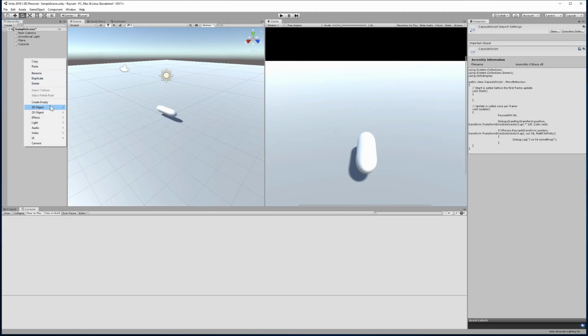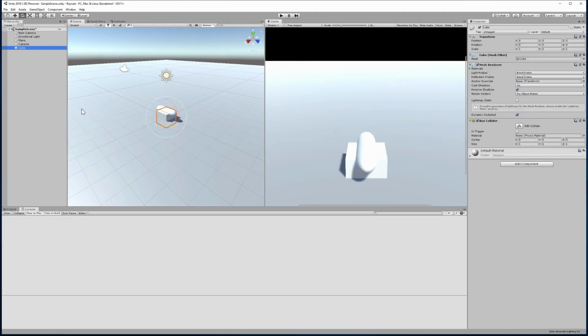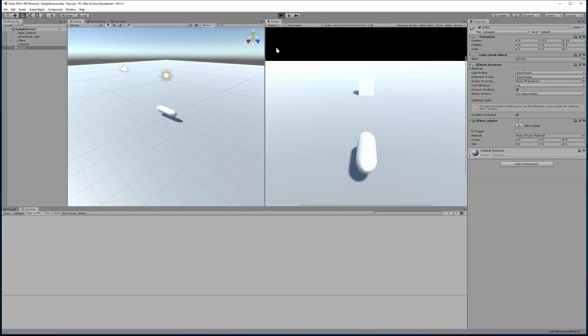And we're going to create ourselves a 3D object, cube. At the moment it's sitting over our capsule, so we just needed to move it up a little bit. So it's on the surface and away from our object. So let's stick it 10 out from our center point. Now if we hit run, we should see something being logged in our console. It's hit something because this ray, which we can't see here because it's invisible, is actually hitting that cube.